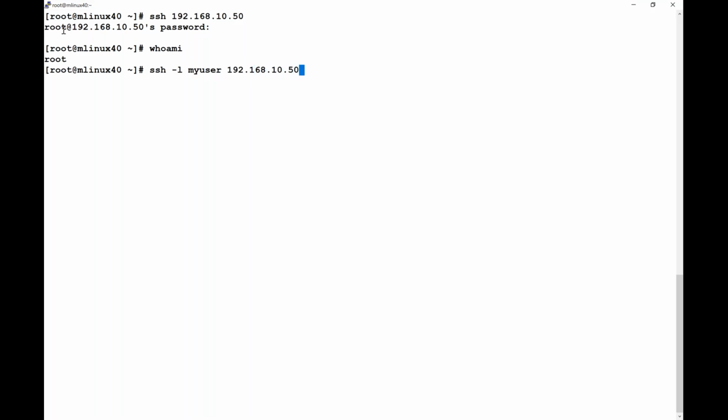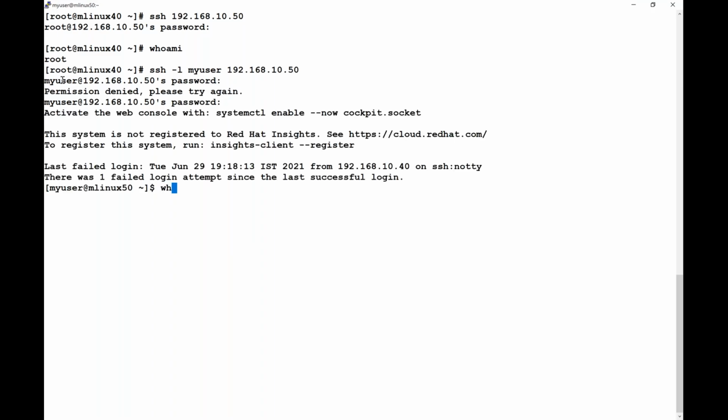192.168.10.50. Hyphen L stands for login name. Now when I hit enter, you see it got connected. And this time it is not asking for root password. Instead, it is asking for my user's password. Let me say red hat, or I'm sorry, red, and you see I've connected to the other side using my user.